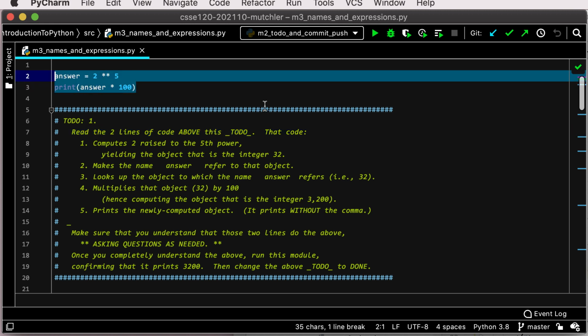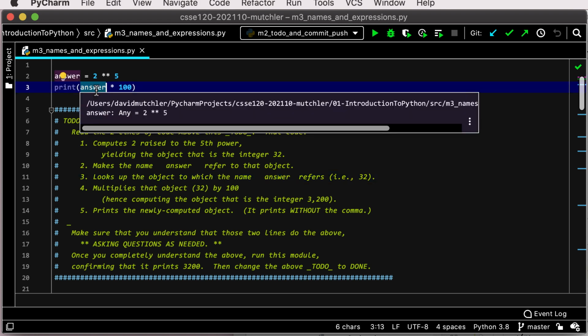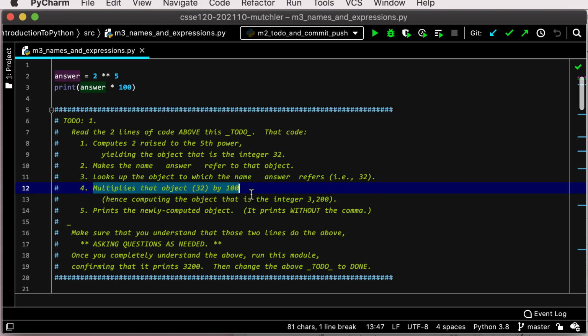Starting out on this, it says to read those two lines of code, and that code first computes 2 raised to the 5th power. And so it yields 32 as that number. It then makes the name, some people like the word variable, the name answer refer to that object, that 32. It then looks up the value of that name answer and multiplies that by 100 to get 3200. And then finally it prints the newly computed number, 3200 without a comma.